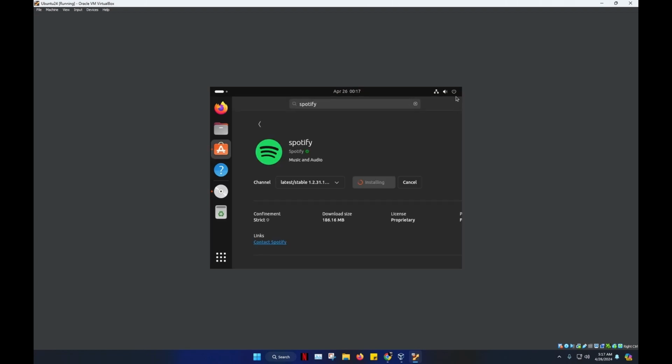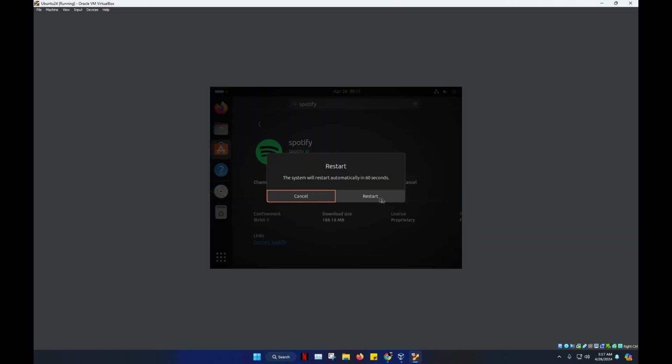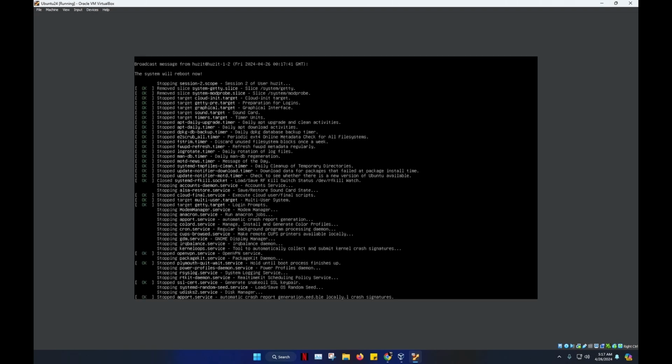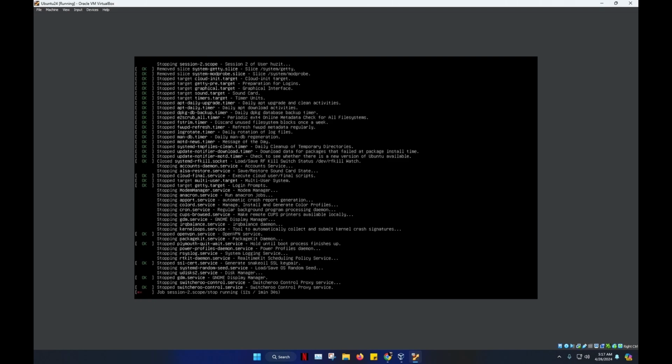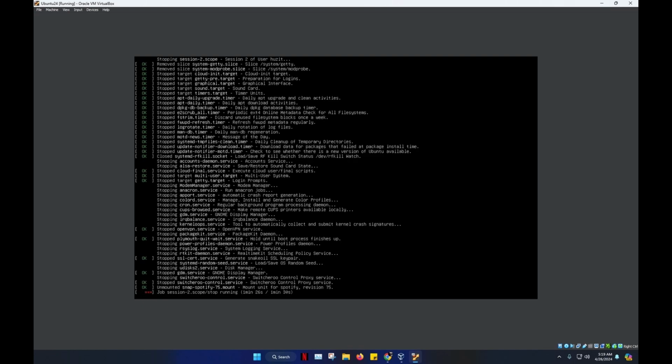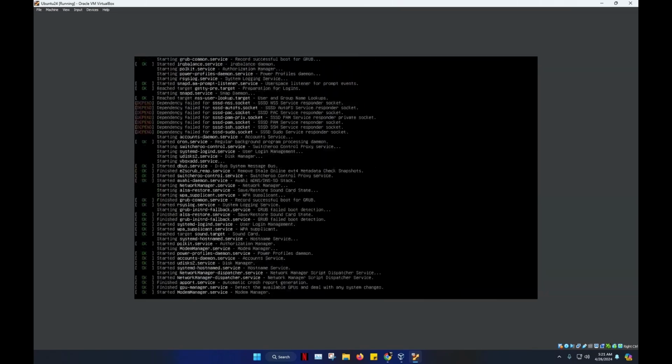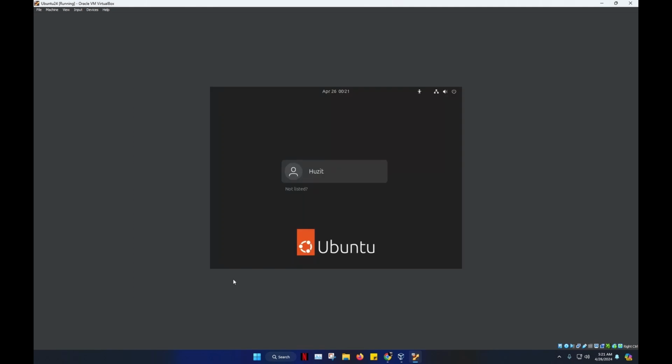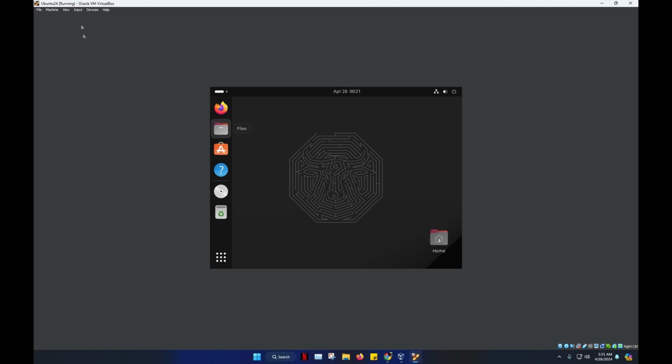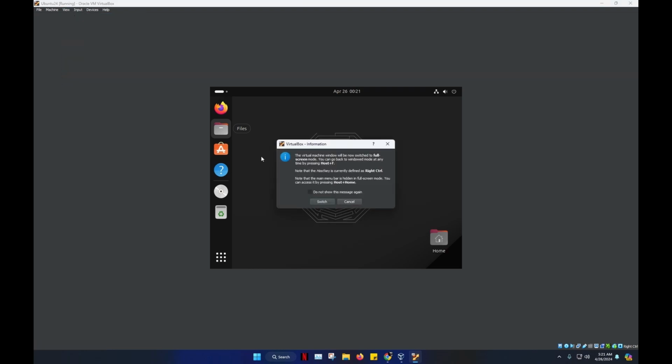After it's finished, restart your Ubuntu. After rebooting, go to View and select Full Screen Mode.